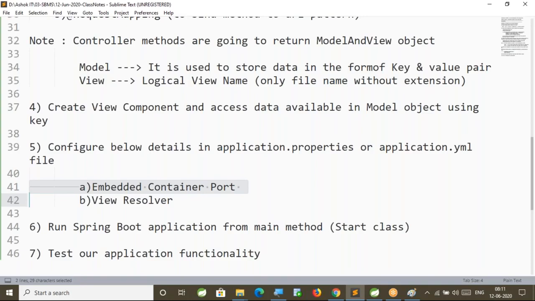Now, view resolver. This we need to configure to locate where the view files are available. So these are two things we need to configure in application.properties file or in the application.yml. With the fifth step, we are done. Now we just need to run our application.